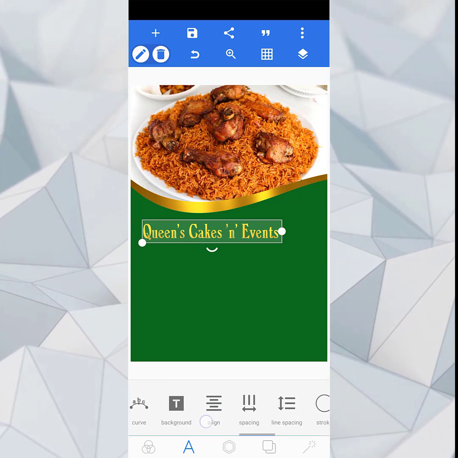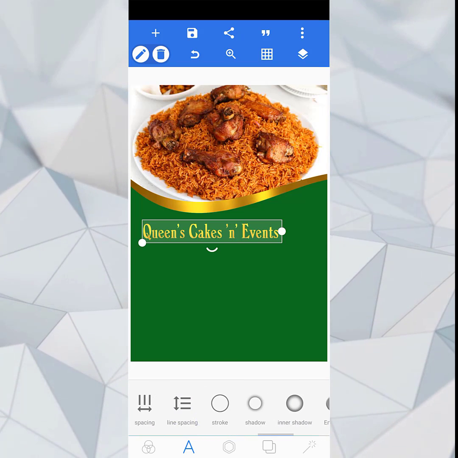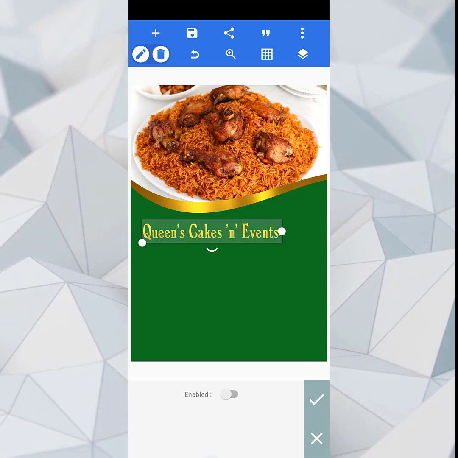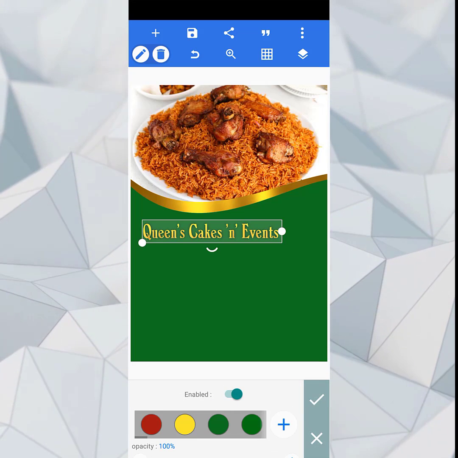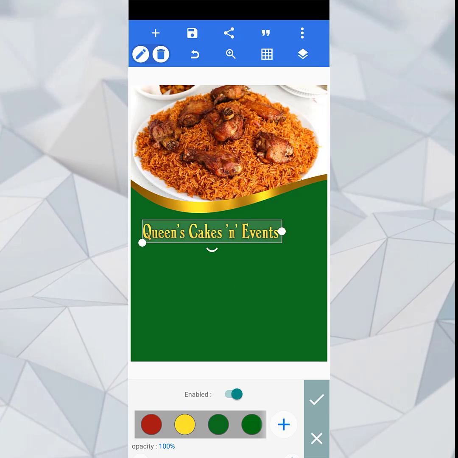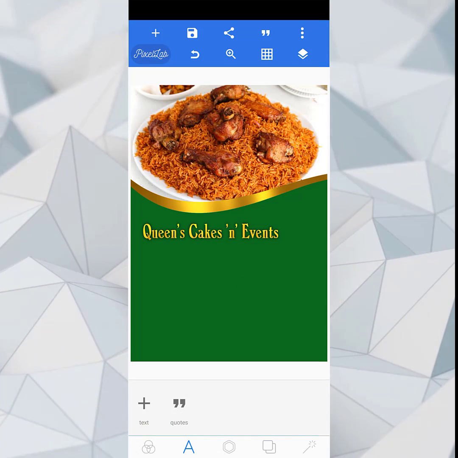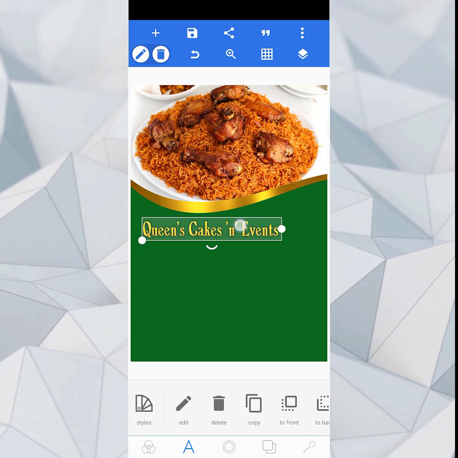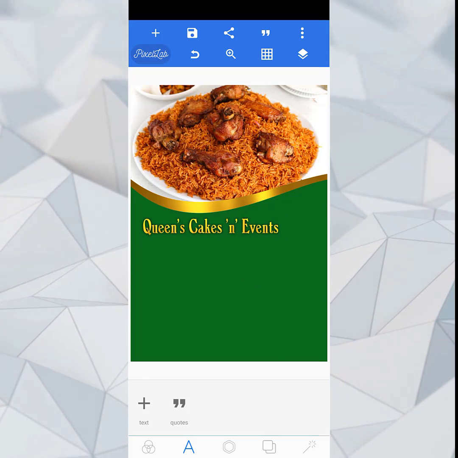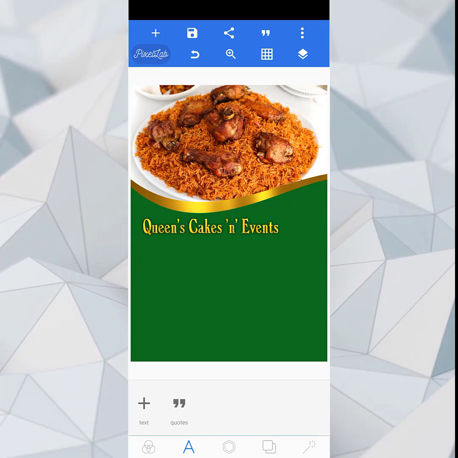Now I'll be going to where I have my shadow. I want to give it a shadow. I want to make it more beautiful. So I'll click on the shadow. Once I click on enable, you see that it automatically gives it a black shadow. Look at that. This is beautiful. This is amazing. Yes, good. We're making progress.